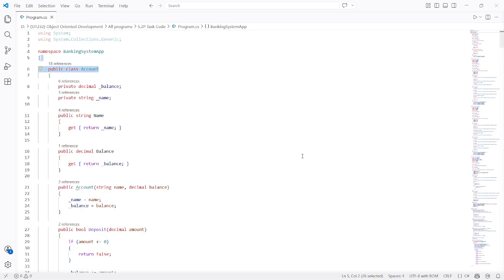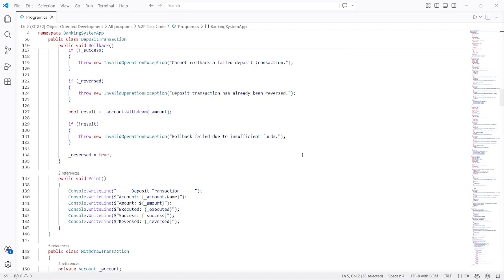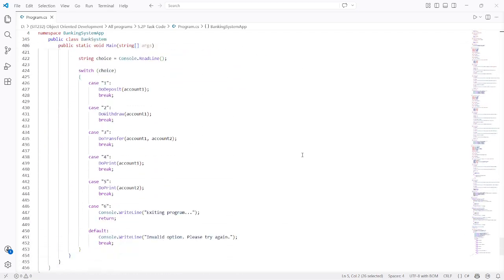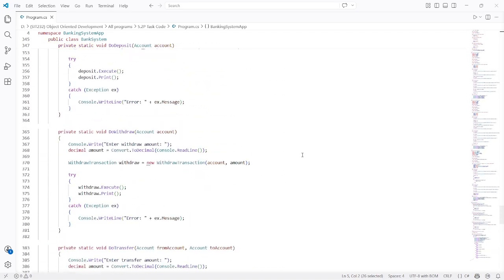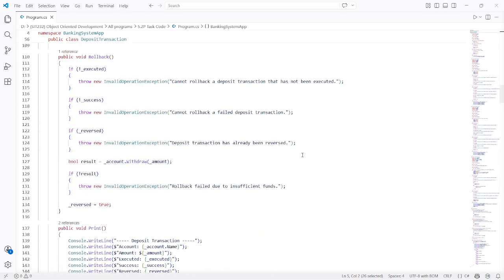So let me show you my complete banking program first. So this is my complete banking program. So let's talk about abstraction first.